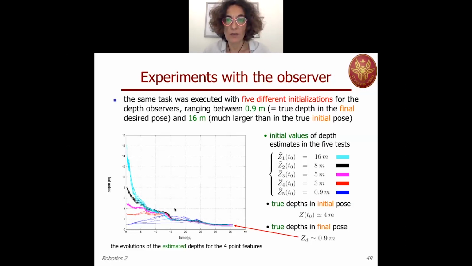And for all of these experiments, there is convergence of the depth to the true final value, which is around 0.9 meters.